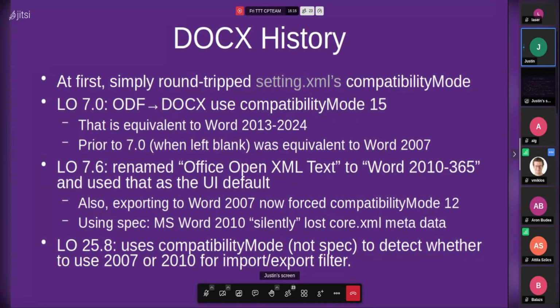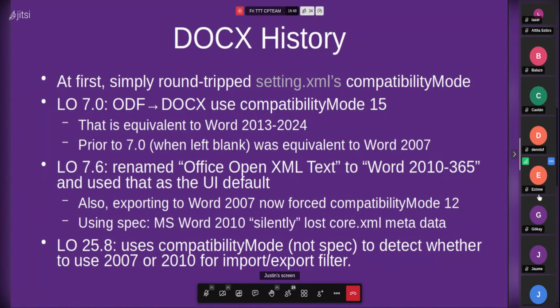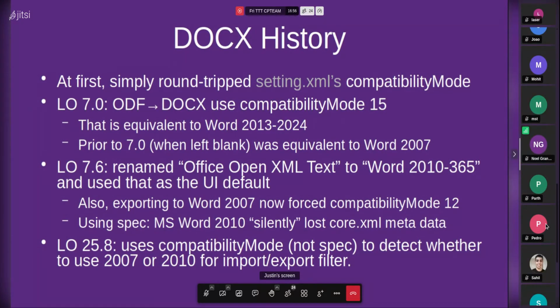Okay, and that sounds really good, but at that time we were still using the specification, and so we were actually writing a bad core.xml file, and that contains metadata like who the author is, the last time it was printed, when it was created, modified, and so when it was open in Microsoft applications, they couldn't understand that anymore. So it's according to their spec, but they can't understand their spec, and so they would silently lose all that information. And that was finally fixed in LibreOffice 25.8.